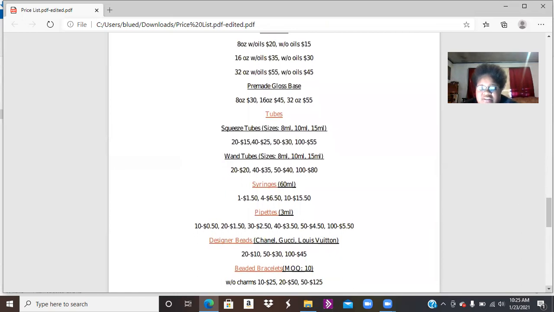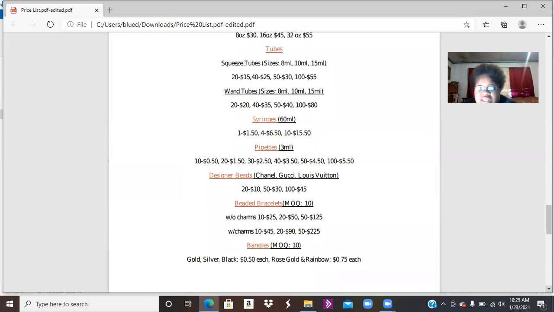Pre-made gloss base, 8 ounce will be $30. 16 ounce will be $45. 32 ounce will be $55. Tubes and the squeeze, they will be an 8 ml, 10 ml, and 15 ml. 22s will be 15, 42s will be 25, 52s will be 30, 100 will be 55. Wand tubes, same sizing, but that's subject to change. I haven't seen a wand in a 15 ml, so that's subject to change.